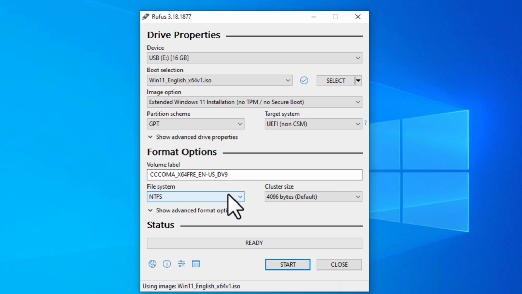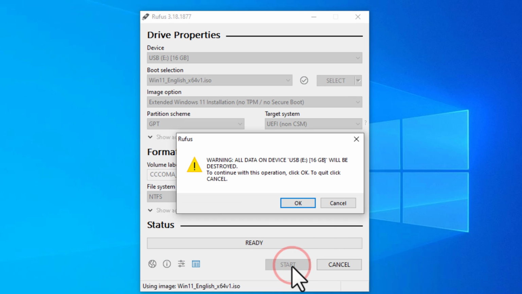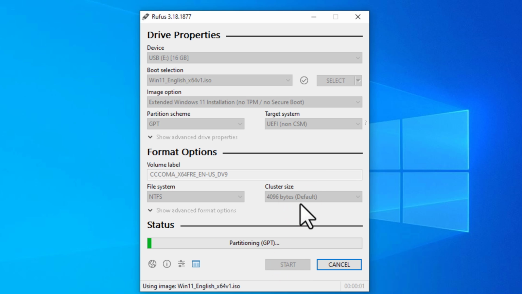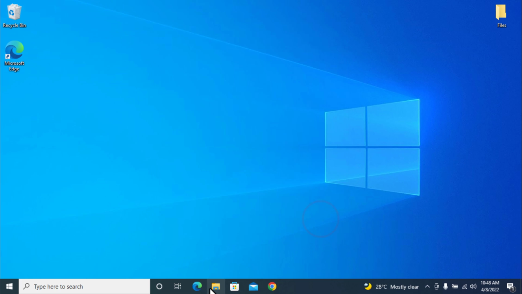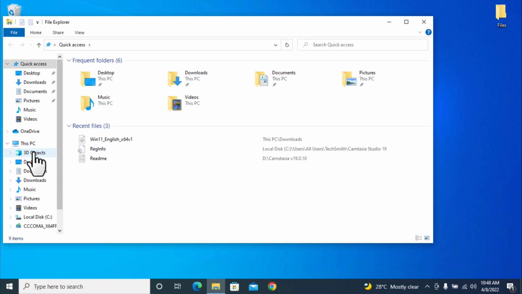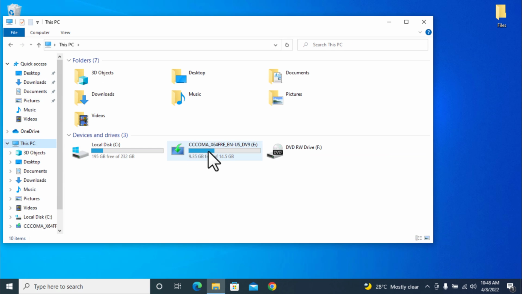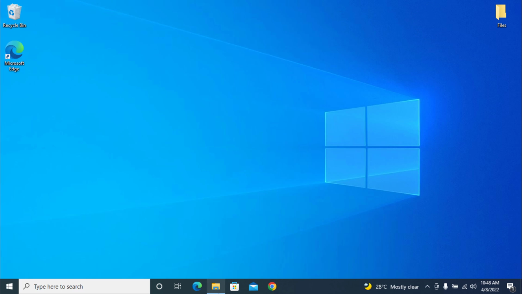Finally, all the required things are set. Click on the Start button. Rufus will ask for your permission to format the drive. Hit the Yes button. Once done, unplug the drive and insert it to the PC where you want to install Windows 11. Restart the system and boot it with your plugged-in USB drive.